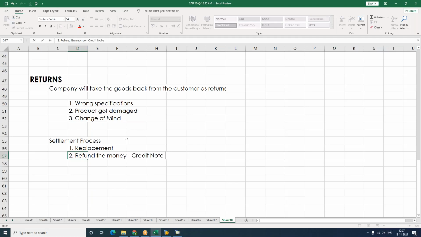So in case a customer, like a company, is not in the process of doing the replacement, they try to refund the money back by issuing a credit note. Okay, they take the goods back and they issue the money back. So it depends upon the business process how they are going to do the settlement. One is the concept of replacement, and the second one is the concept of credit note. Okay, so this cycle is what we need to work out on the system. Like what are going to be the configuration steps for this? Everything we need to discuss over here.